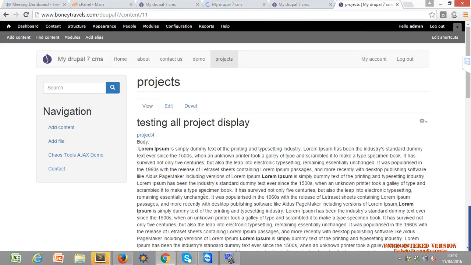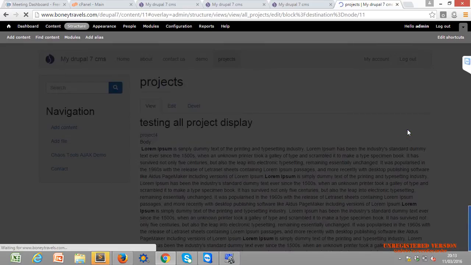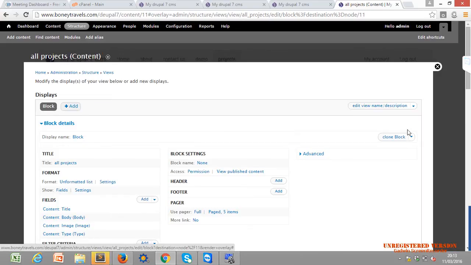How do we display a particular view in a page? This is a view. In this view, what are we doing? One second, let me show you. Edit view. I'm just displaying all the content of project type. Project is our content type, right? So I'll just create a view. Go to structure, views. Let me show you.